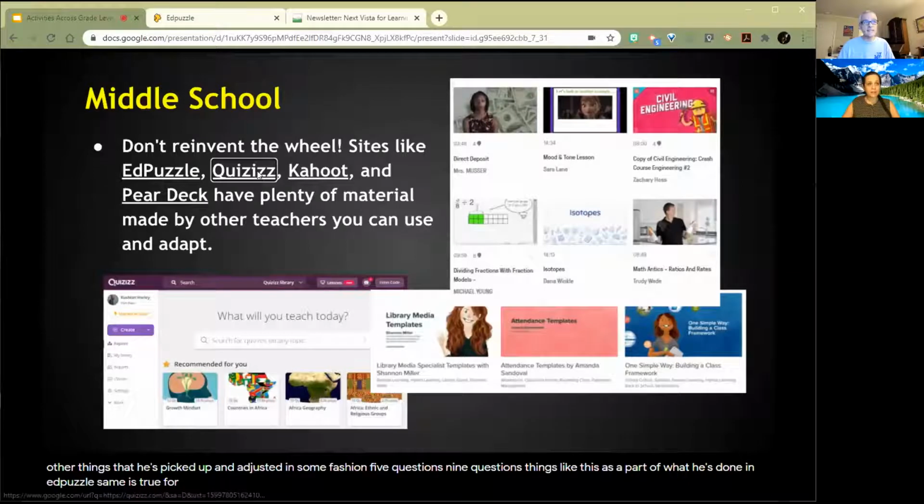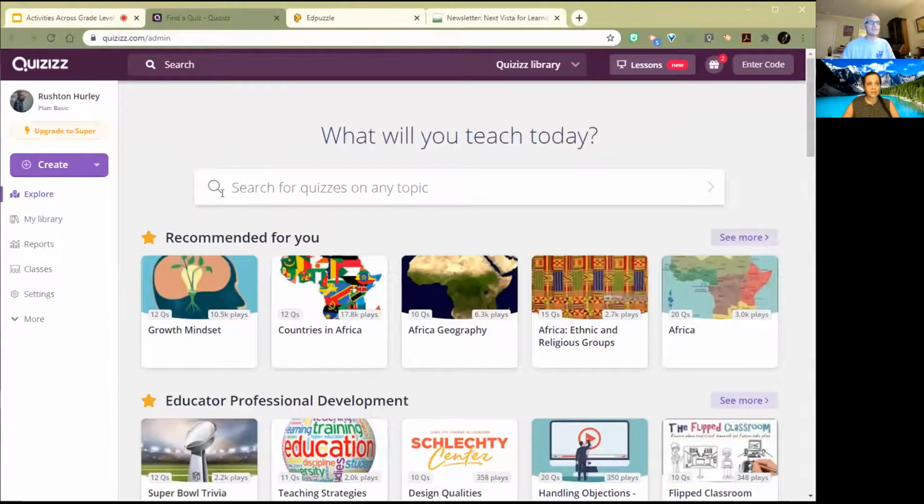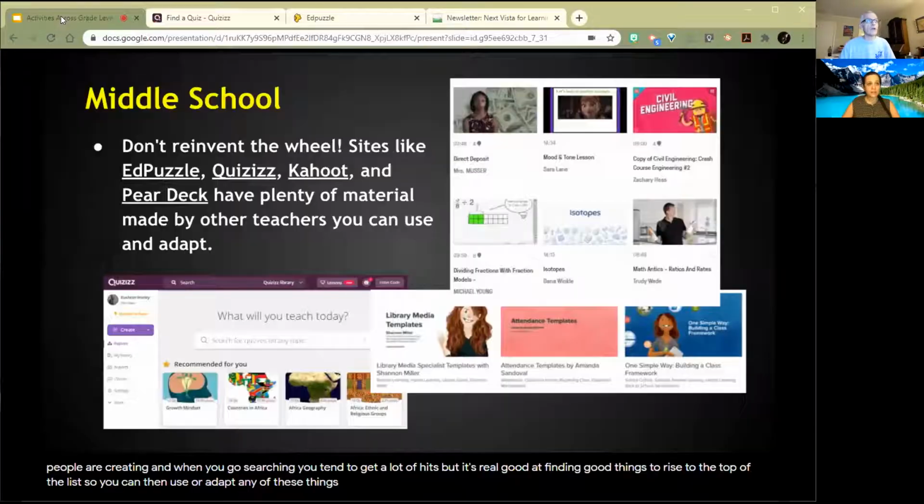Same is true for Quizizz. Quizizz is, I think, my favorite game tool. It even starts where you start searching for things, and there's all kinds of cool content that people are creating. And when you go searching, you tend to get a lot of hits, but it's real good at finding good things to rise to the top of the list. So you can then use or adapt any of these things as you go as well.